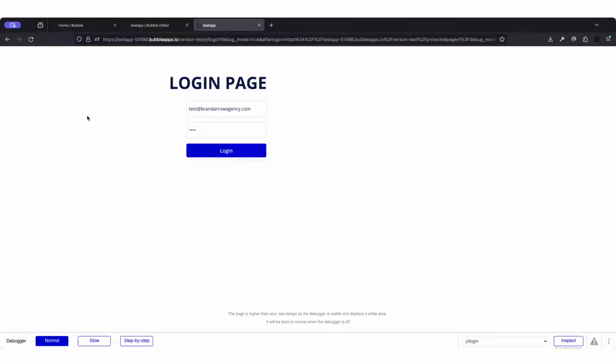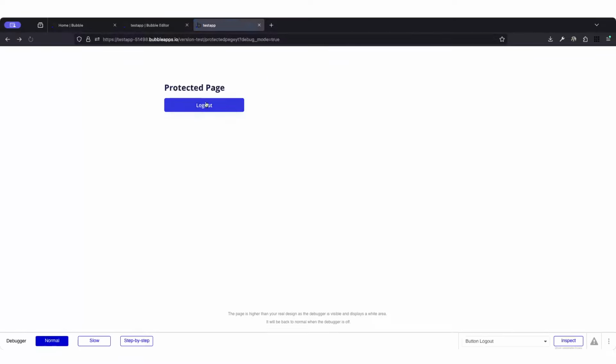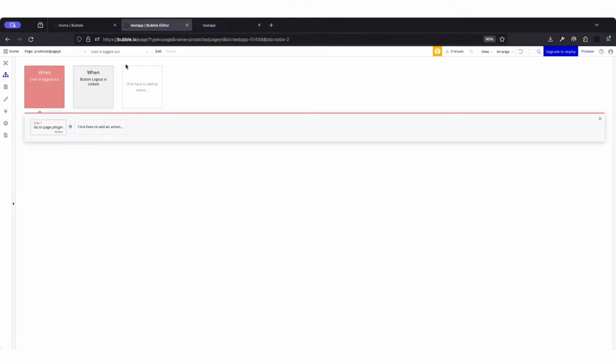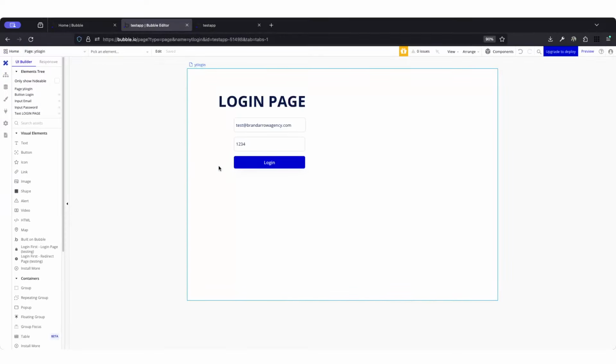That's because on the login page, we need to now add logic. So to do that, we just hit log out again. Okay, cool. So to do that, we're going to go to our login page, which for me is YouTube login. And so this is my design. Again, it's just a test app, so it's a very basic design. This is my login button.